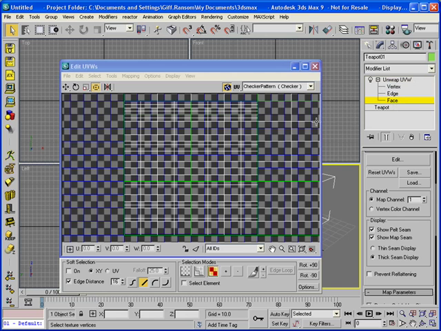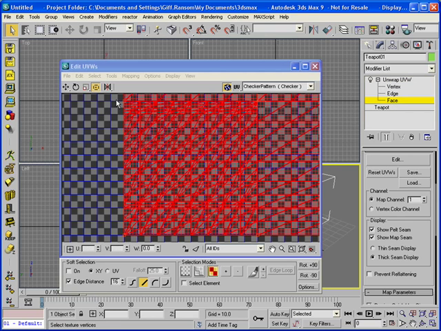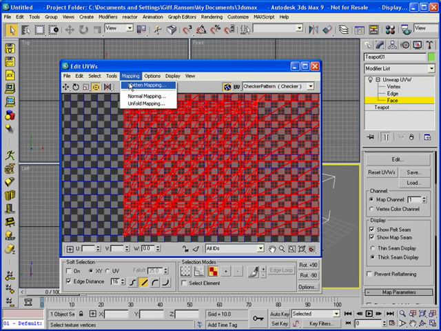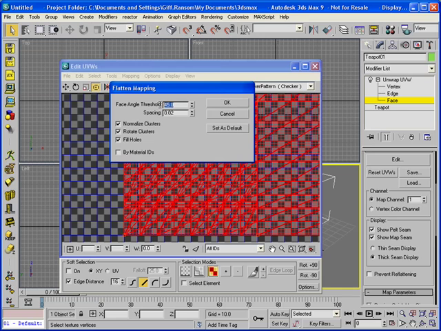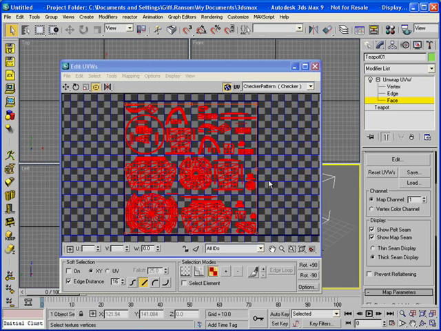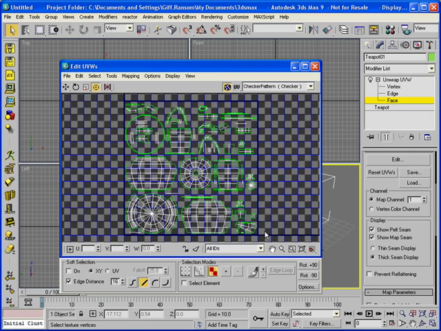We'll go into face selection mode and do a select all. This will select all the faces of the teapot. And then use flatten mapping. We'll set the threshold to 60 degrees. Okay, now we see a reasonable unwrapping of our teapot.